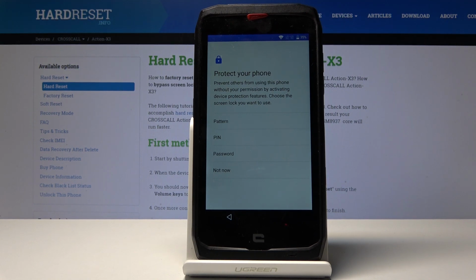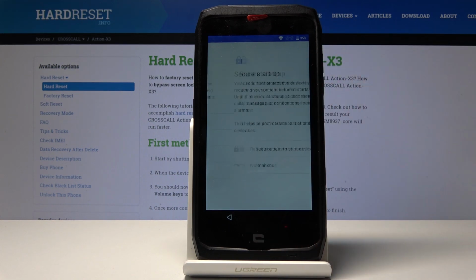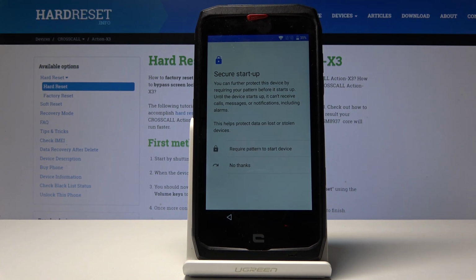Then protect your phone. You can set up some kind of protection of your device, so you have pattern, pin, password, or none. I'm gonna, as an example, set pattern. And then you get to require pattern at start of the device, so when you boot the device back up, it will require to put in the pattern. It will basically require it twice, because when it's booting up and then to unlock it, you will have to put it in the second time.